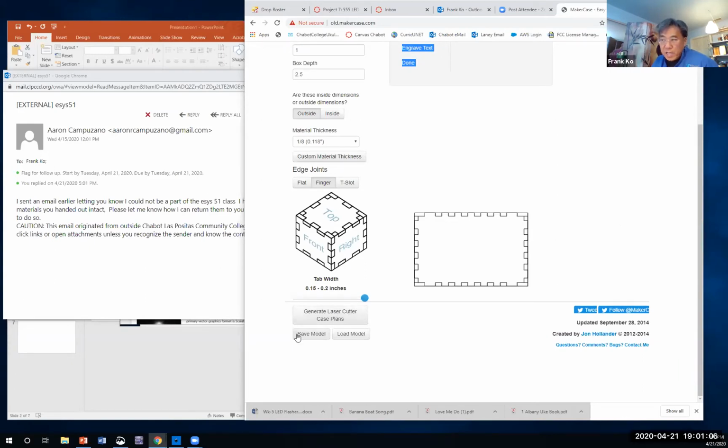And then you'll save this. You should always save the file. But you generate laser cutter case plans. That generates what we call an SVG file. And that SVG file is what you need to port over to a drawing program like Visio or something else like I'm going to show you.